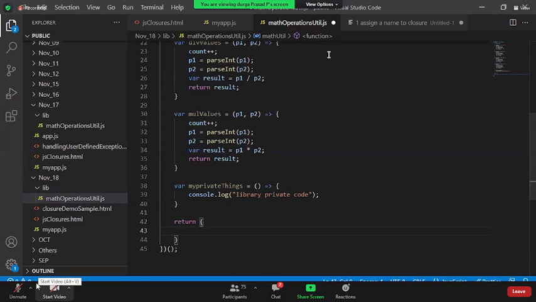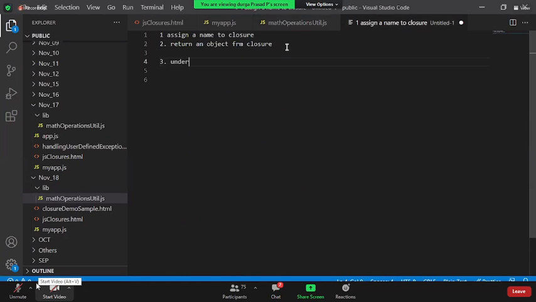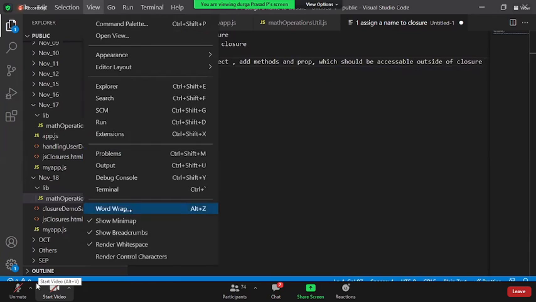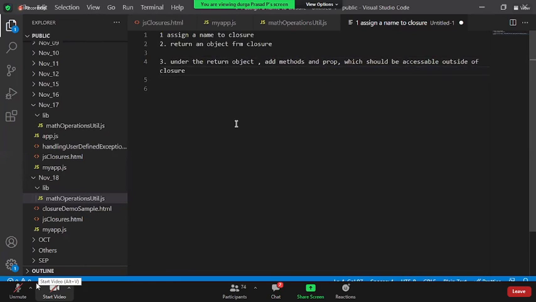The third step is, under the return object, add methods and properties which should be accessible outside of the closure. As simple as it is. So what I'm saying is in the third step, under the return object, you simply add the methods and properties which should be accessible outside of the closure.